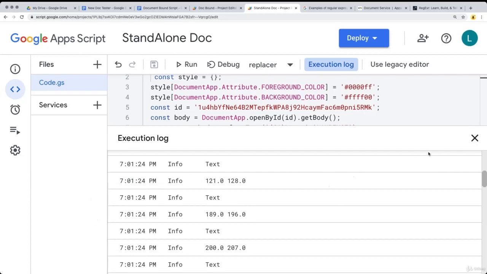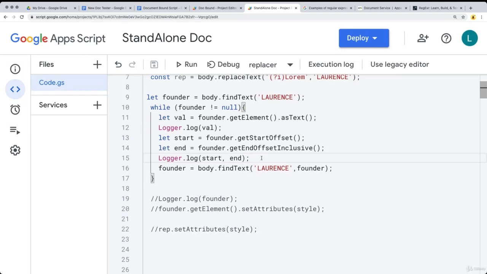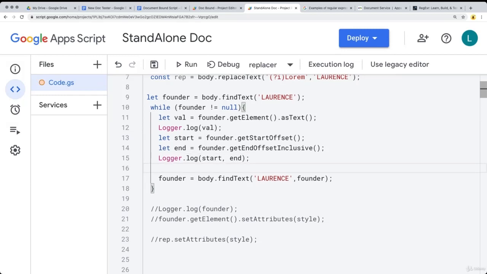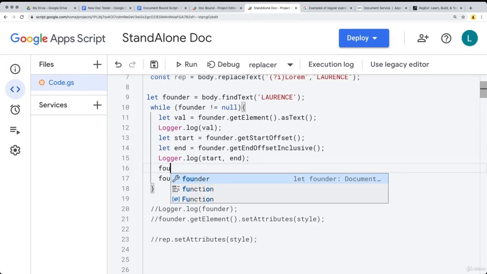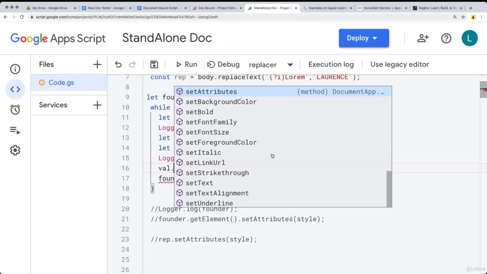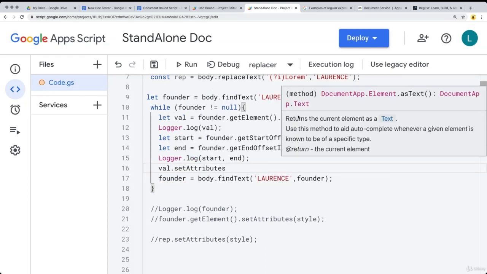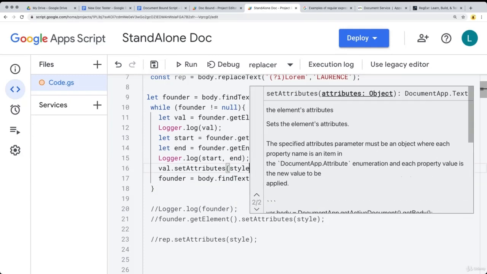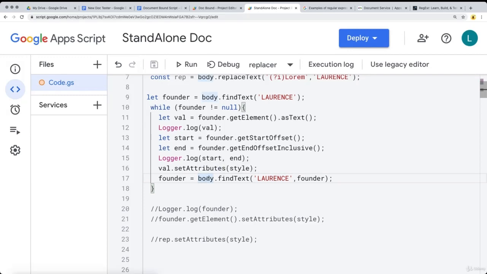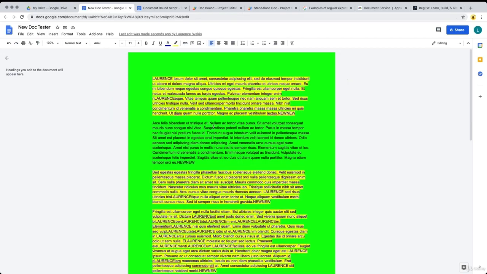So now that we've got the start and the end of the element, where we want to set the background color, if we want to set bold, we can take the founder object, and because we've got the value as a text object, we can set attributes to that element. And let's apply the style attribute to the element. And let's run through it one more time. So it's being applied to the parent.